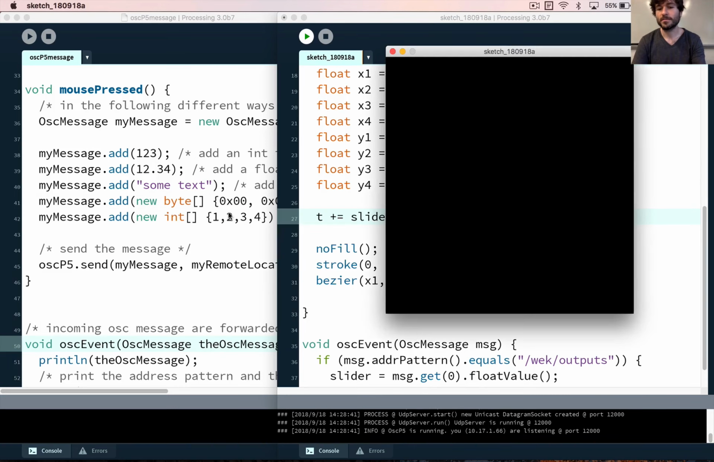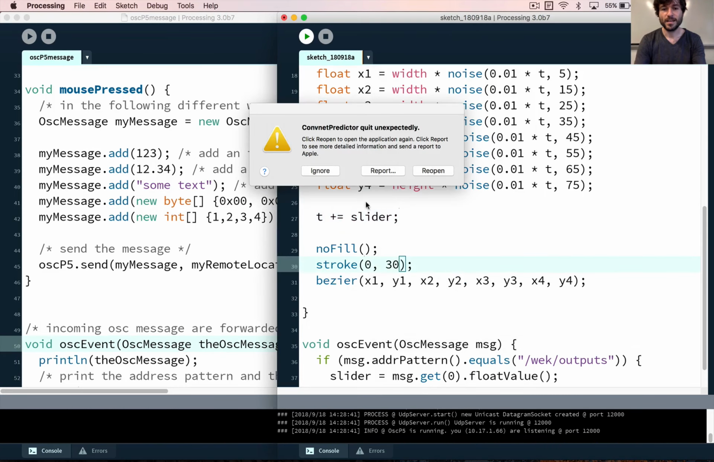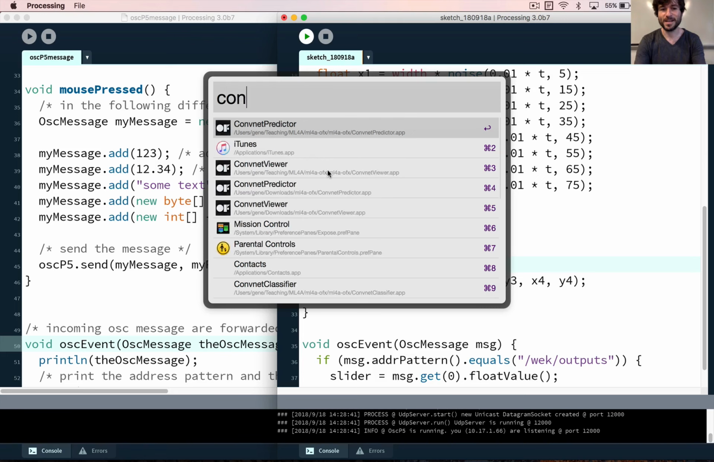Oh, it's black on black, of course. I got rid of ConvnetPredictor by accident. So you're going to have to open that again and retrain it.